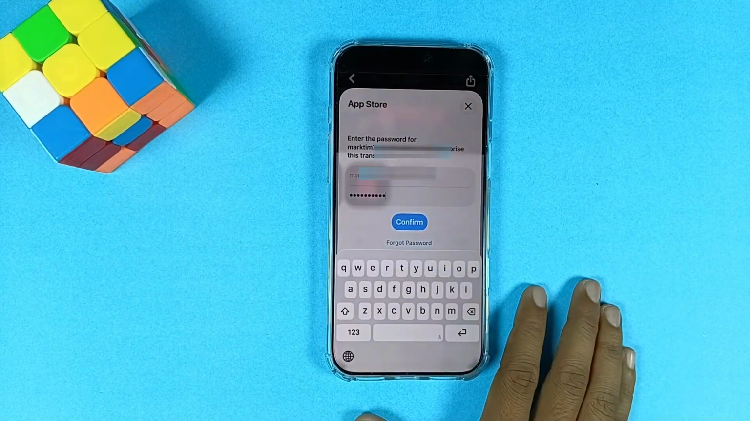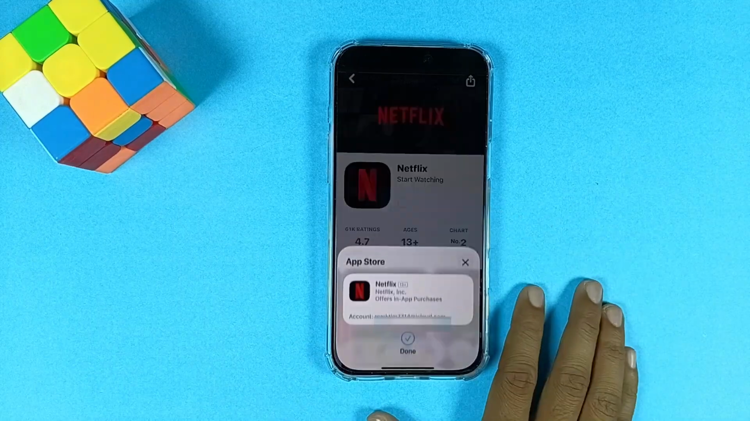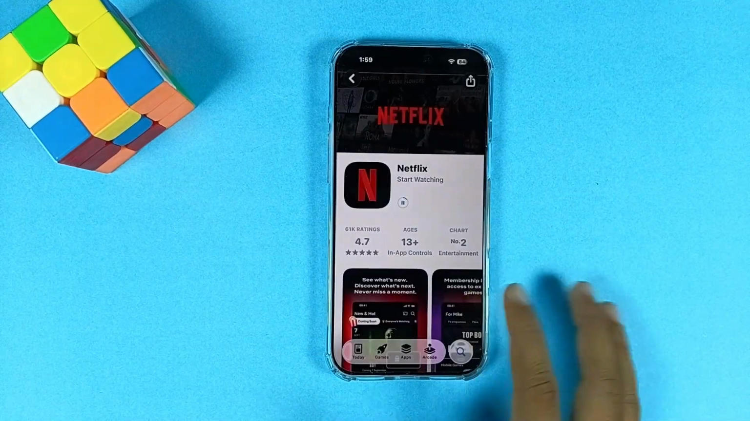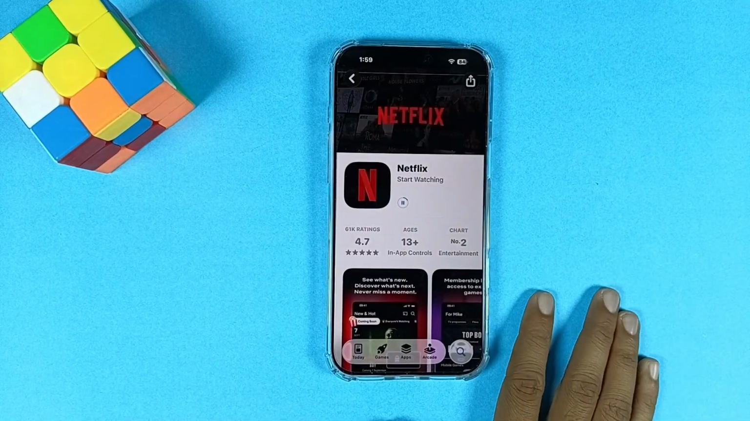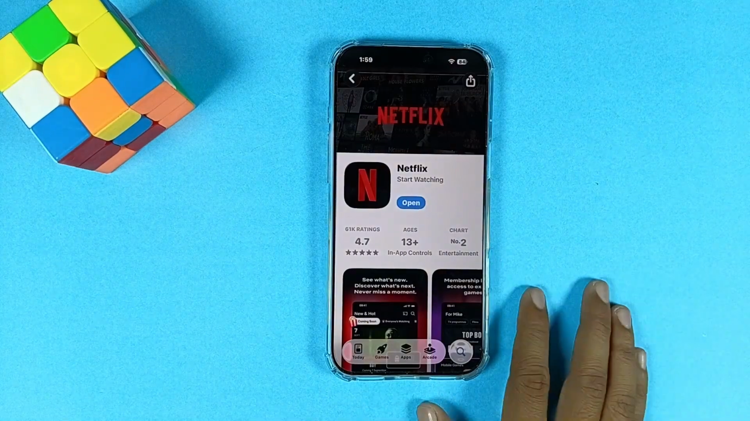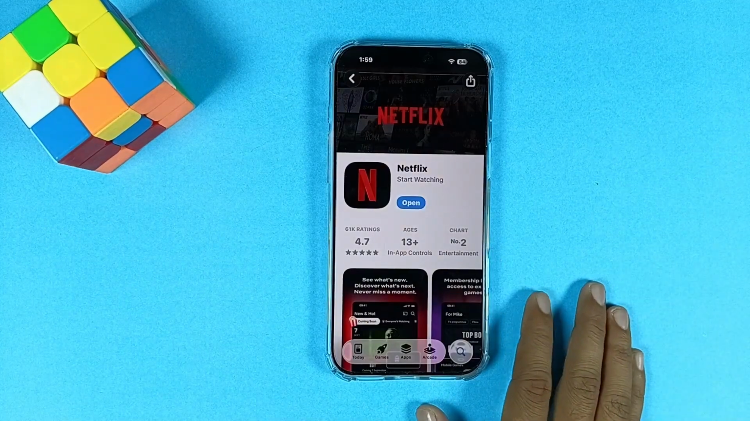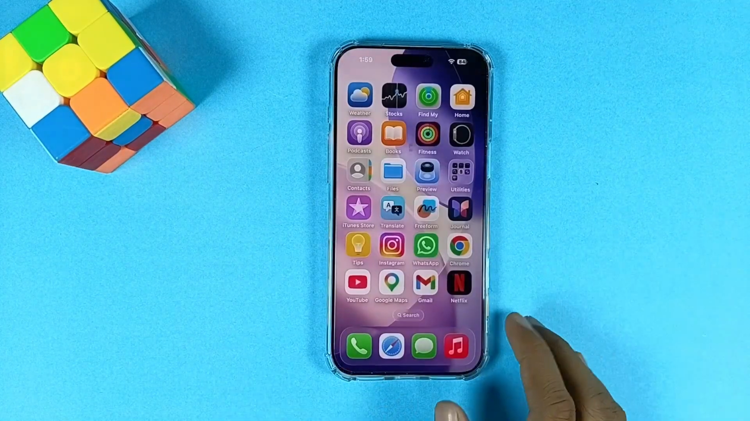Once you have entered your iCloud password, simply tap on confirm and your download will be started. As you can see, download has been started successfully. Once the installation is completed, you can simply find this application on your home screen.